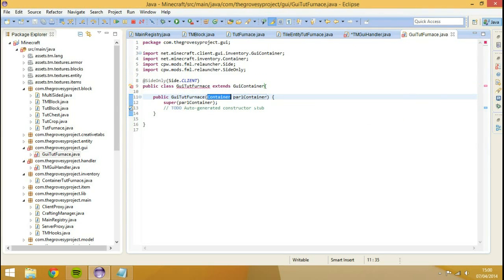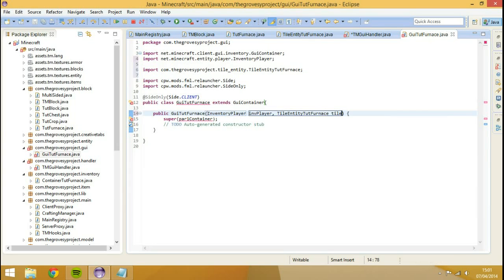Okay, let's add the constructor. The constructor is just going to be inventory player, and I'll call this in player, comma, then tile entity tot furnace tile, and we're going to super new tot container top furnace, sorry, and that is going to take in player and tile.